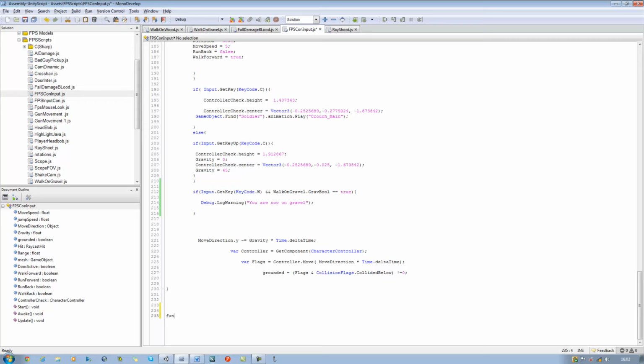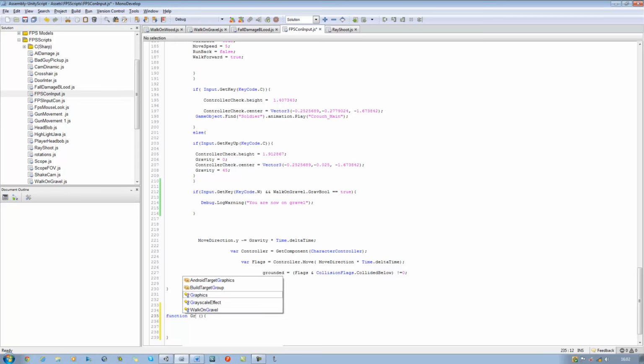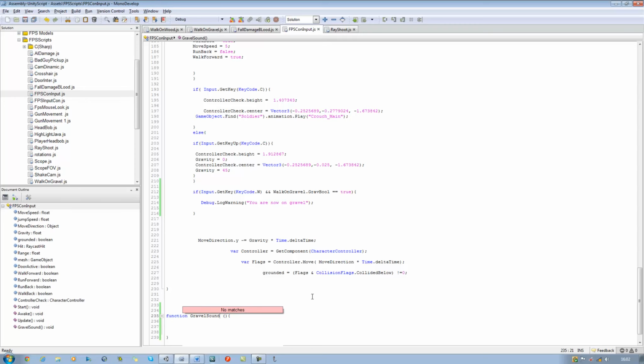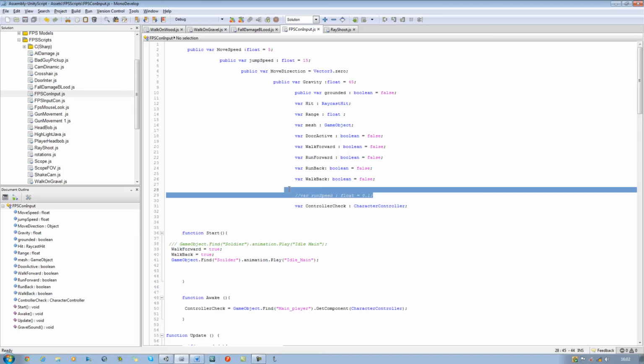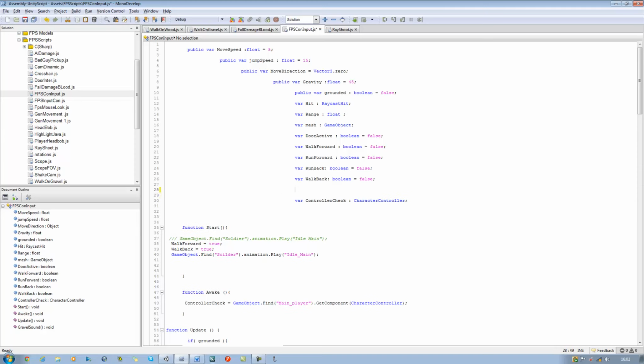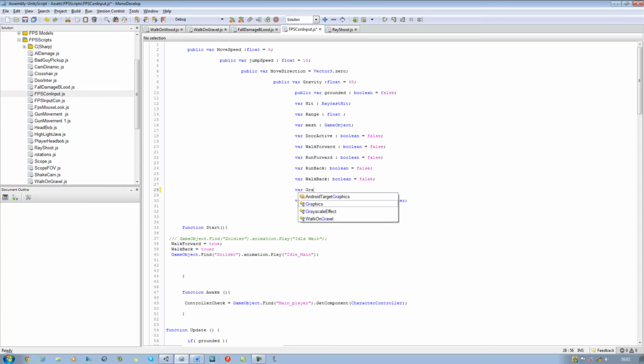Okay, back into the script, and at the bottom, at the end of function update, let's create a new function. I'm going to call this function gravel sound, open bracket, close bracket, open curly brace, close curly brace. Okay, save that, go to the very top. I don't know why I have run here, don't need that anymore, delete that. Put var grav sound. It's going to be a type audio clip.